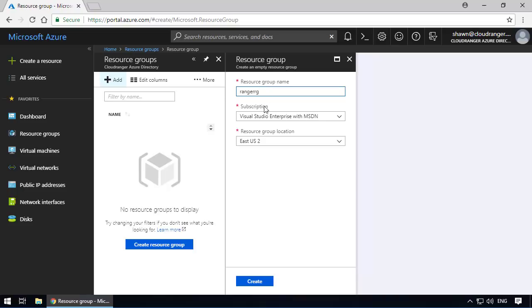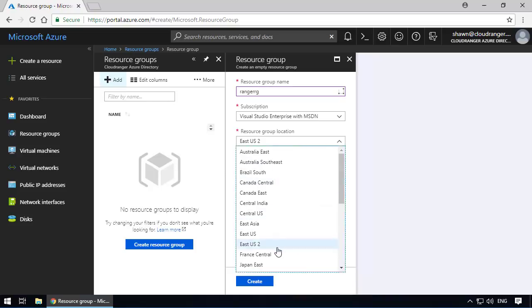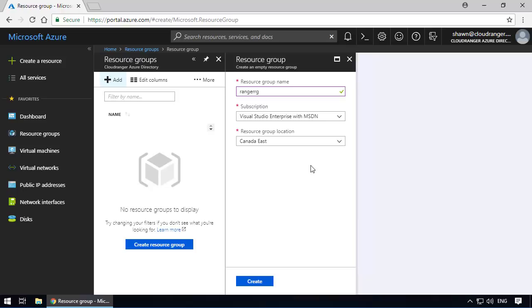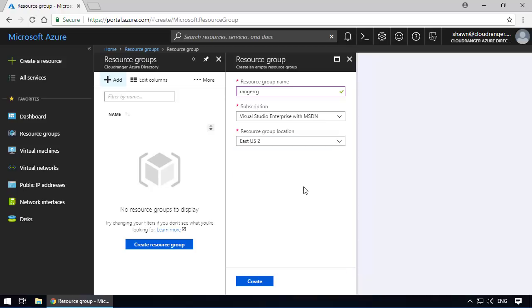Okay, I'm using my subscription over here. You can obviously pick the subscription you have. Your resource group has to always be associated with a location. Microsoft has data centers all over the place, right? I'm just picking East US 2 because it's the closest to me. Let's say, for example, I'm actually located in Canada. I could pick one in Canada, I don't know, Canada East maybe. Pick one that you want. Okay, I want to use East US 2.